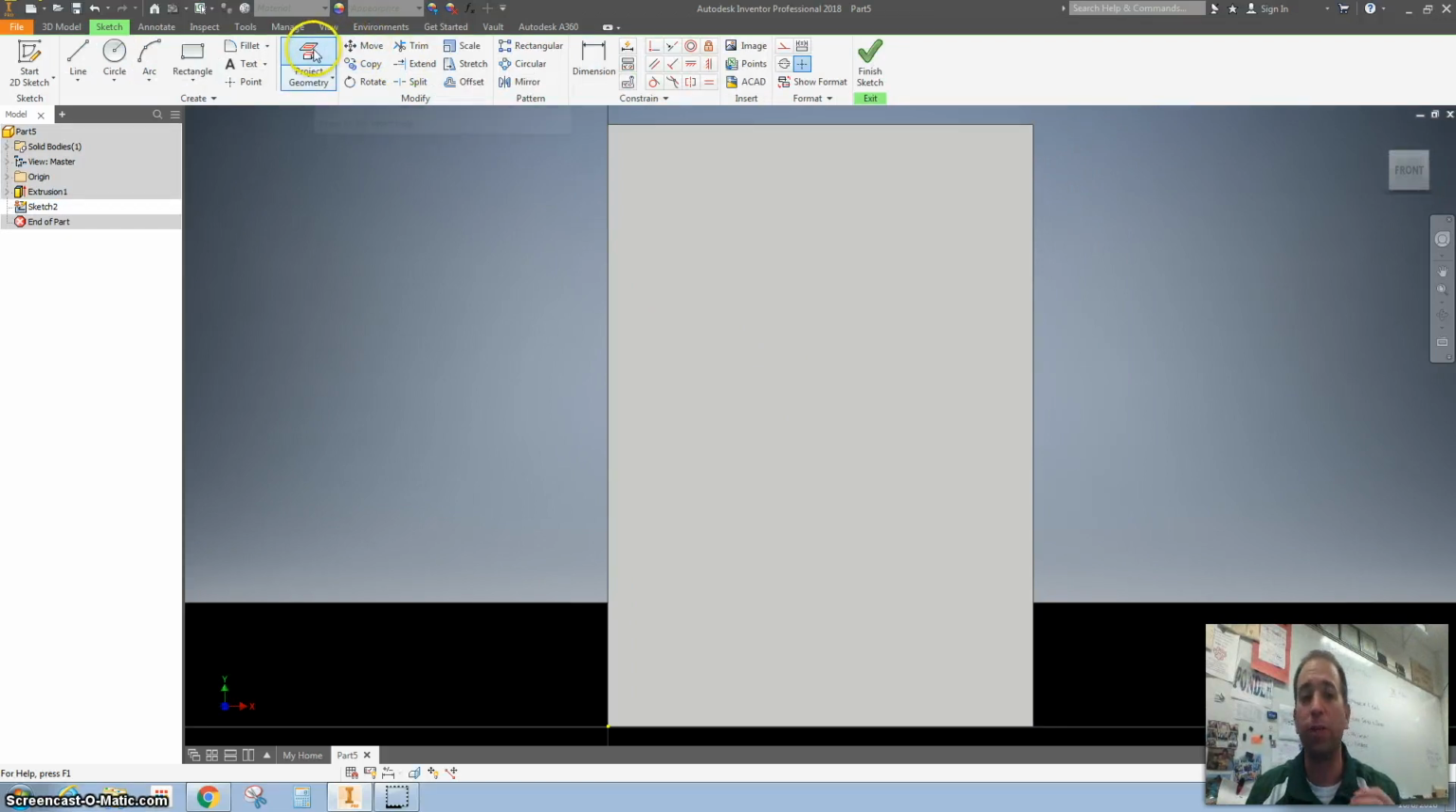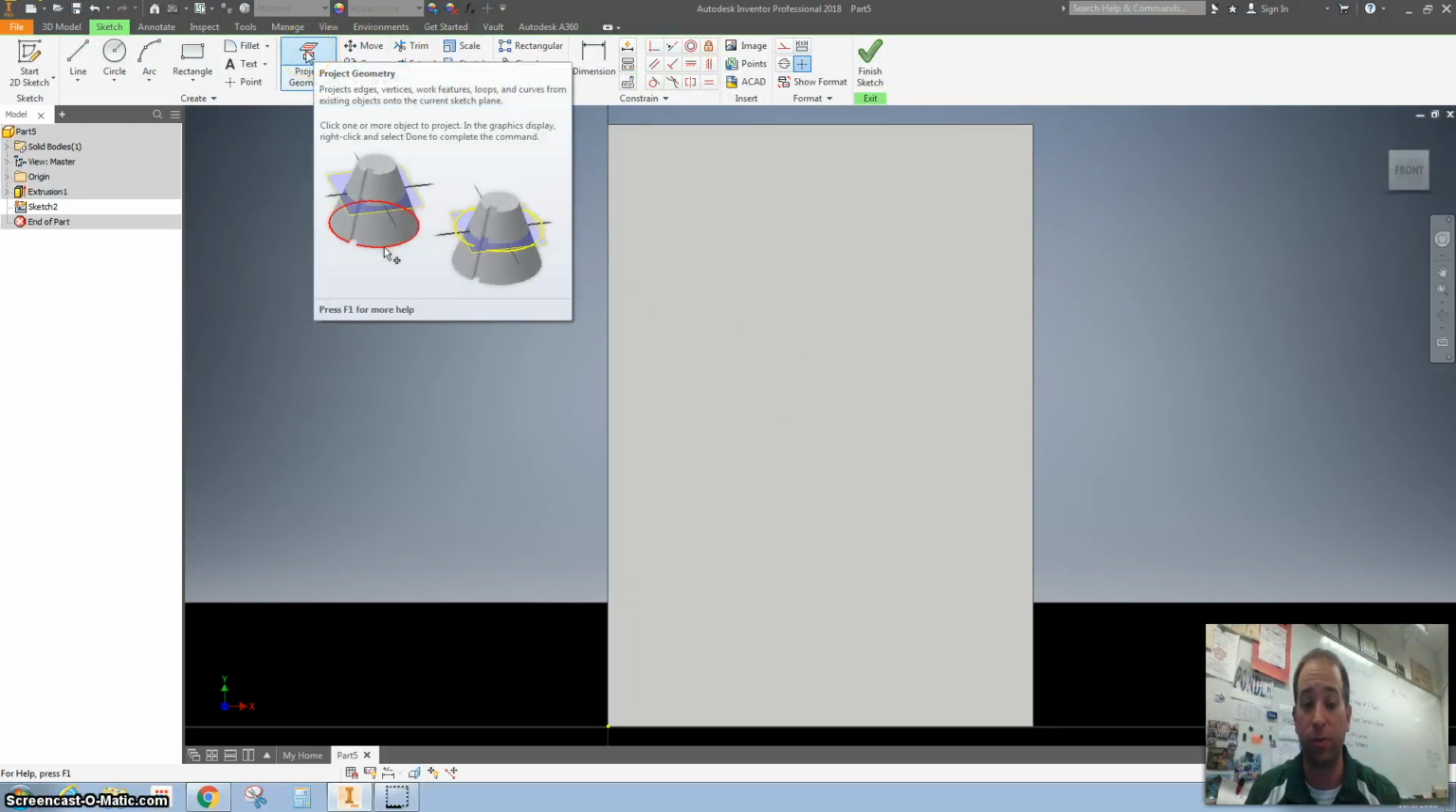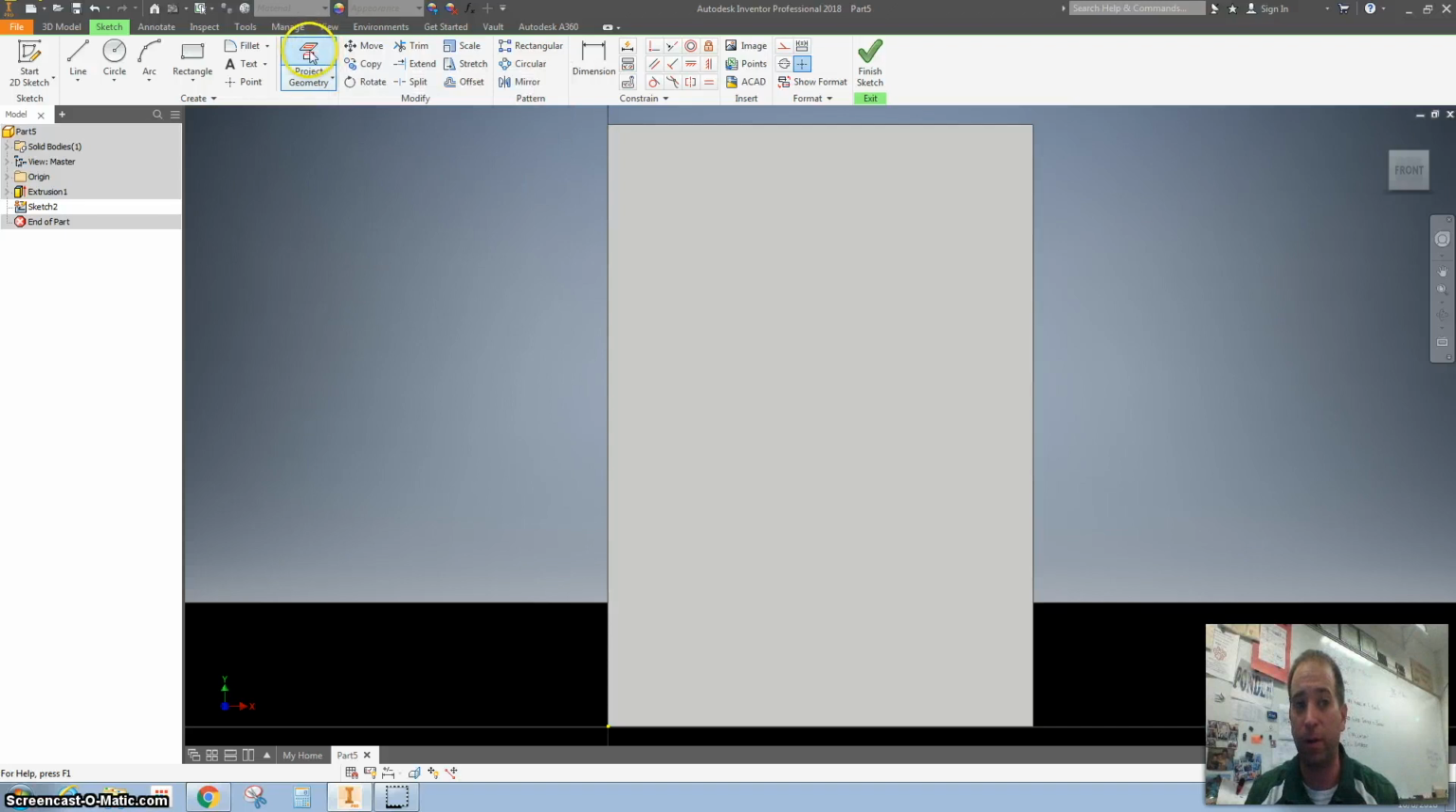And I want to really encourage you to start using this project geometry. When you click on this top part, or if you click here and then you click here, click on that and it will outline it for you. You can see mine just showed up in yellow.